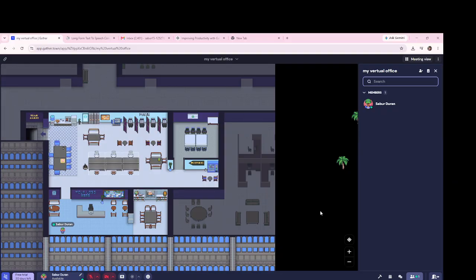Now let's look at the bottom of the screen. Here you can see the microphone and camera controls. You can turn your microphone and camera on or off whenever you need during your meetings. You'll also find the Raise Hand button, which is useful when you want to get someone's attention during a discussion.